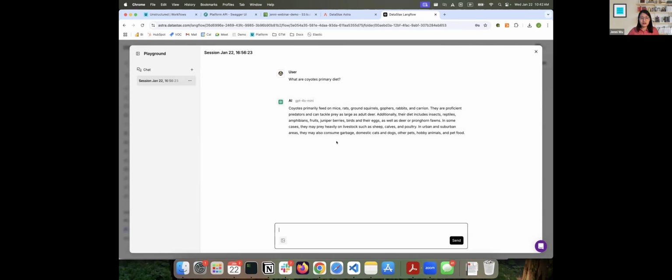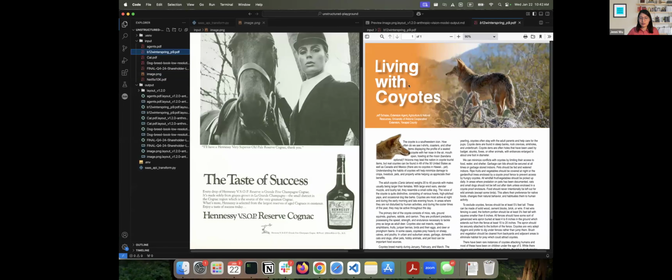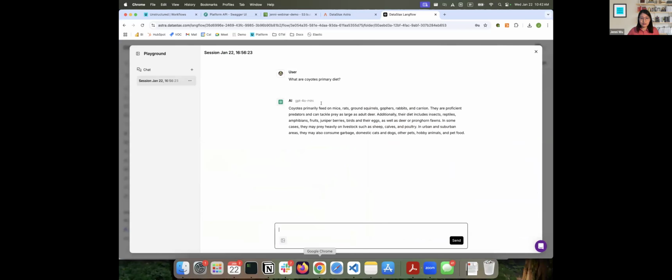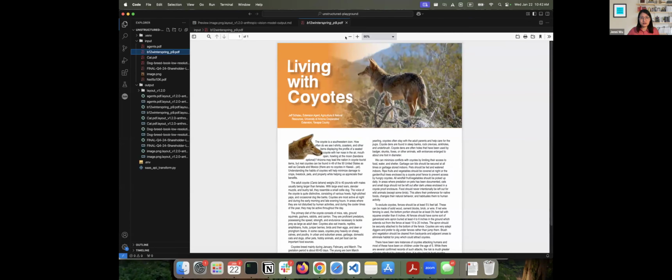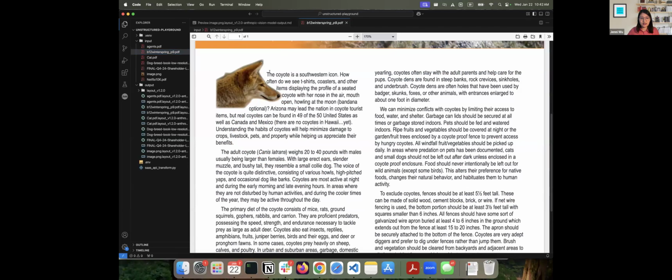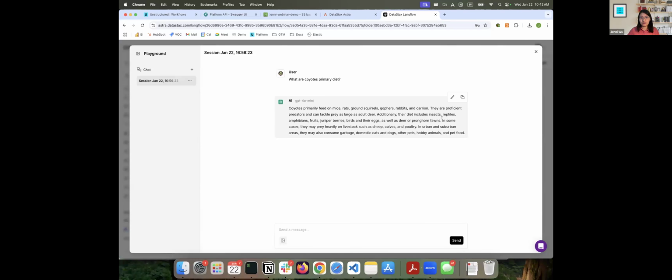So this is the chat application. Going back to what we see with our coyotes, right? I want to ask questions about these coyotes. And a question that I'm asking here is, what is the primary diet? You'll see here that it answers, okay, primarily feeding on mice, rats, ground squirrels, gophers, rabbits, and carrion. How do I know that that's actually coming from this PDF file? So let's just zoom in a little bit and look at what it's saying, right? We extracted this text, and then you'll see here, the primary diet of the coyote consists of mice, rats, ground squirrels, gophers, rabbits, and carrion.